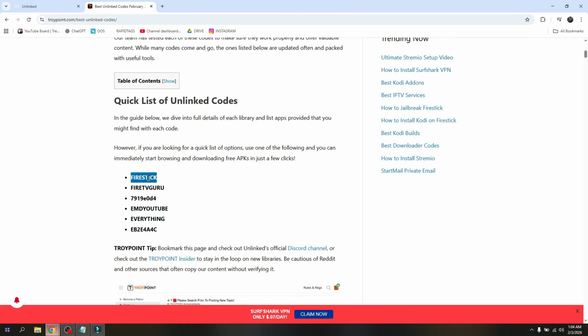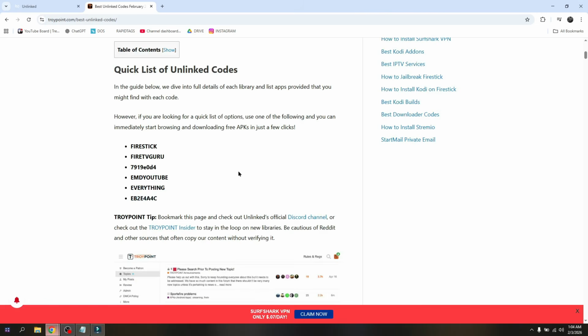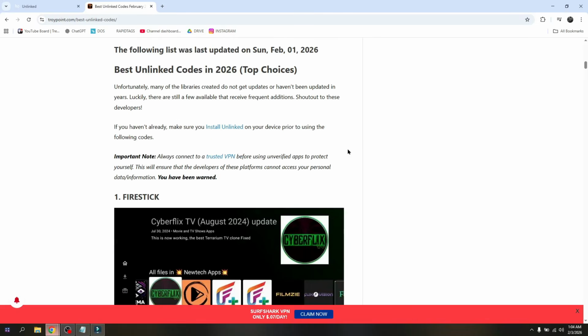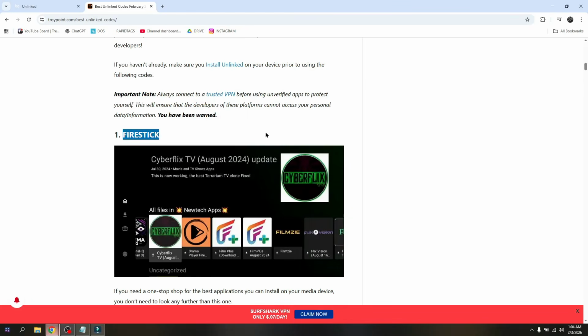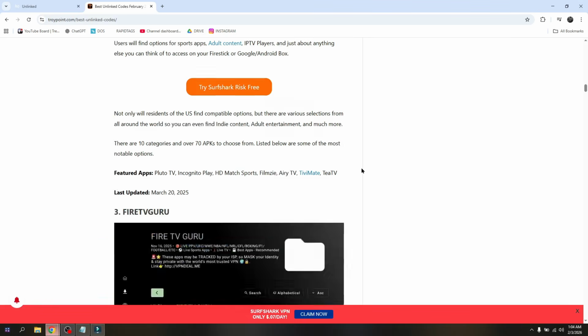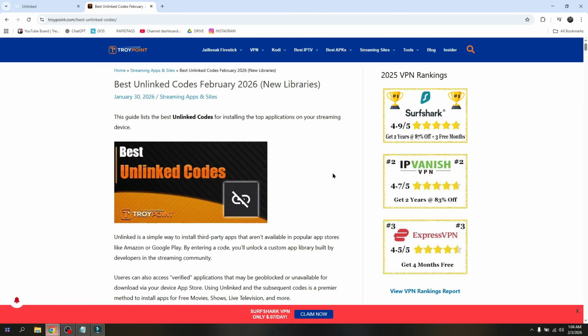You can use either the Fire Stick code or the Fire TV Guru code, and they also have specific instructions on how you can redeem them. For Fire Stick, they have it in the first spot, and the codes you can use for everything else are in the second spot. And that's basically it. That's how you find best Unlinked codes.